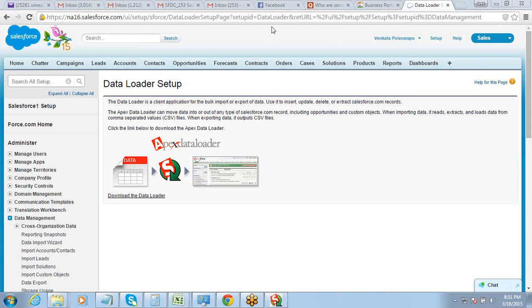Once you open the data loader, why does it ask for login ID and password? Because Salesforce needs to understand which org you are talking about, in which Salesforce org the data needs to be inserted. If I use Anju's login ID and password, the data I import will get into Anju's org. If I use Chandra's, the data will get into Chandra's org. Salesforce needs to understand which org you are talking about.